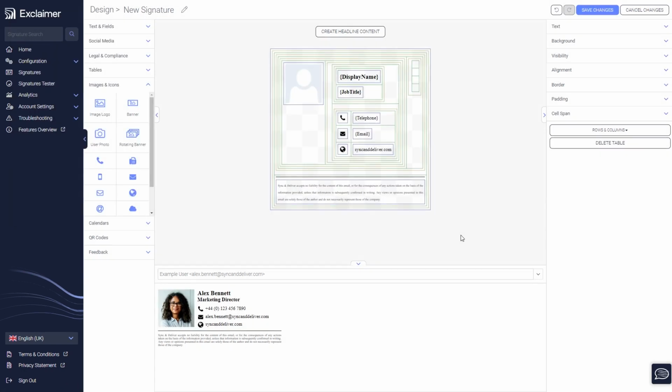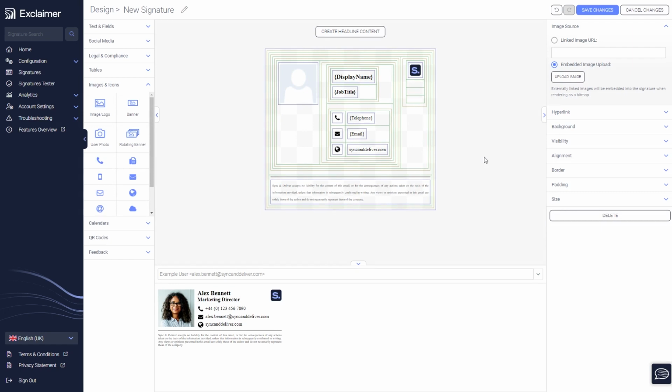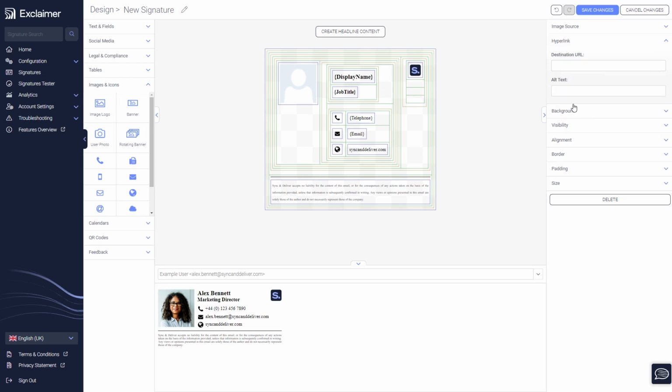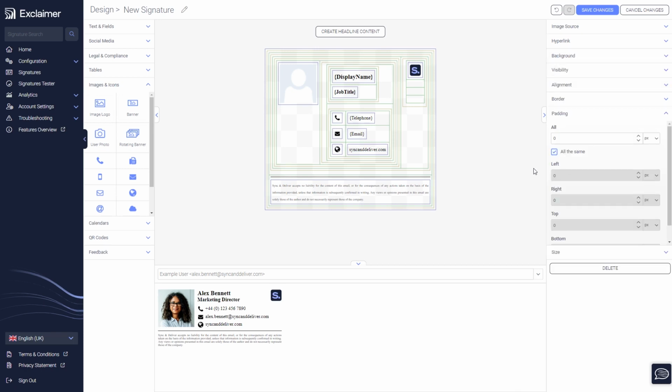It's a really good idea at this stage to configure your logo image with the options on the right-hand side. First, you can add a hyperlink to make the logo clickable, specifying within the hyperlink settings a destination URL and some alt text. In addition, you can use padding to create space around the logo and make sure it's given the right amount of space.